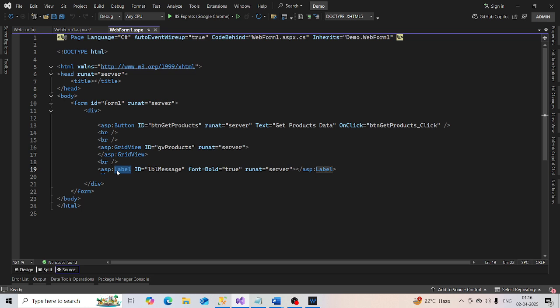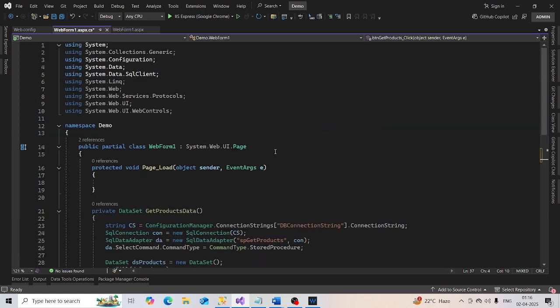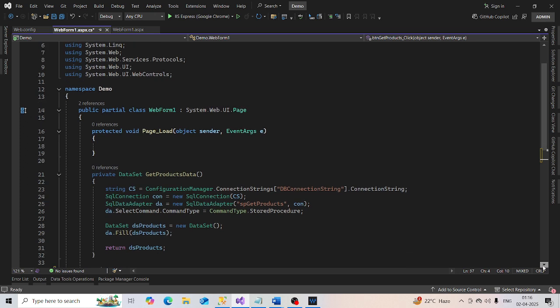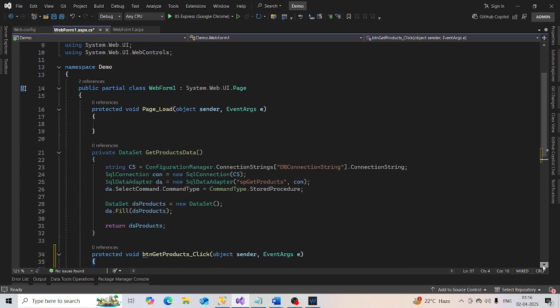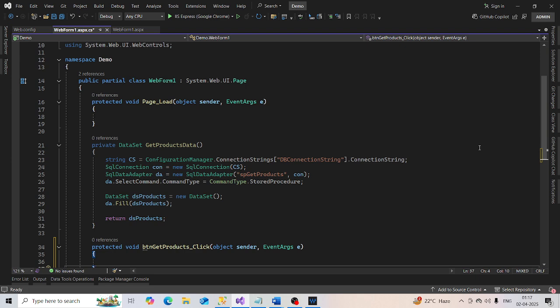In the code behind file, I have already written the ADO.NET code. Here you can see this.